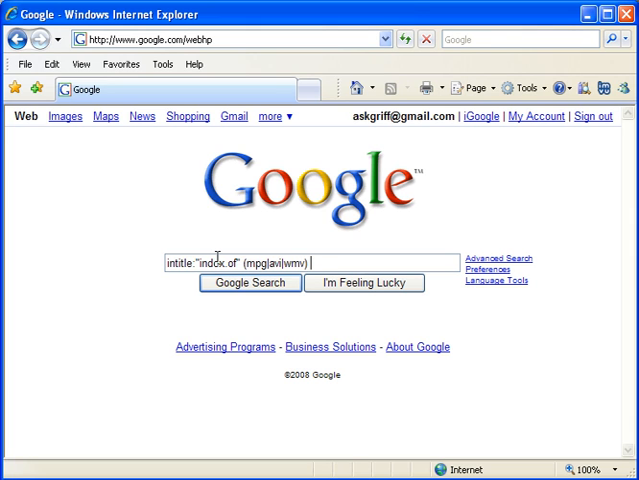What that's going to do so far is look for a page that has index.of as the title, for either MPG, AVI, or WMV, and it's going to look for the word, let's say teacher, and we're going to say minus HTML, minus HTM, minus PHP, minus ASP, and minus JSP. Now that is going to eliminate a lot of pages that just have a bunch of HTML files and other source code.